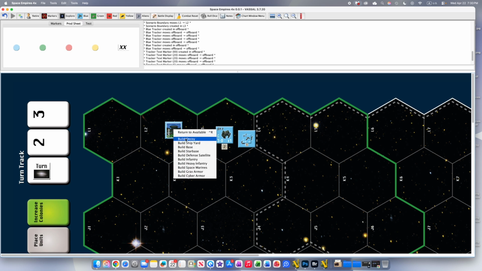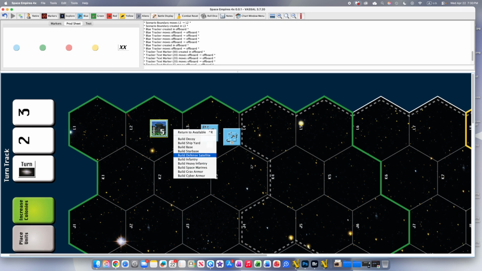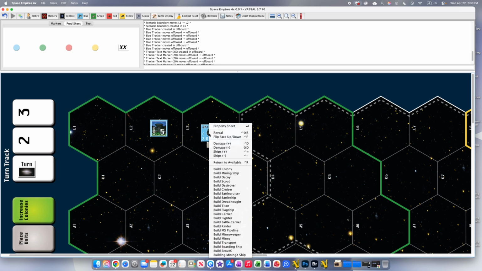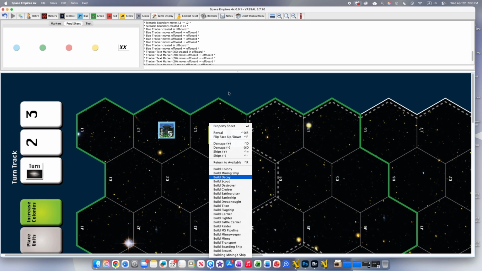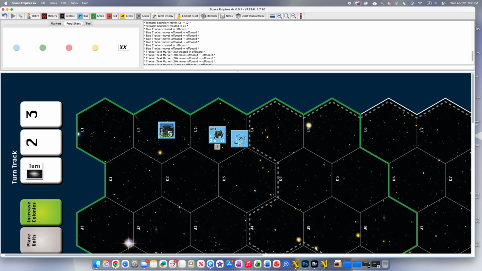Colonies allow you to build decoys, shipyards, bases, star bases, defense satellite, infantry, all your ground units, etc. So all of that can be generated from there. The shipyards is going to basically build your ships and things that I believe only a shipyard piece can build. So that's how your game pieces are going to work.